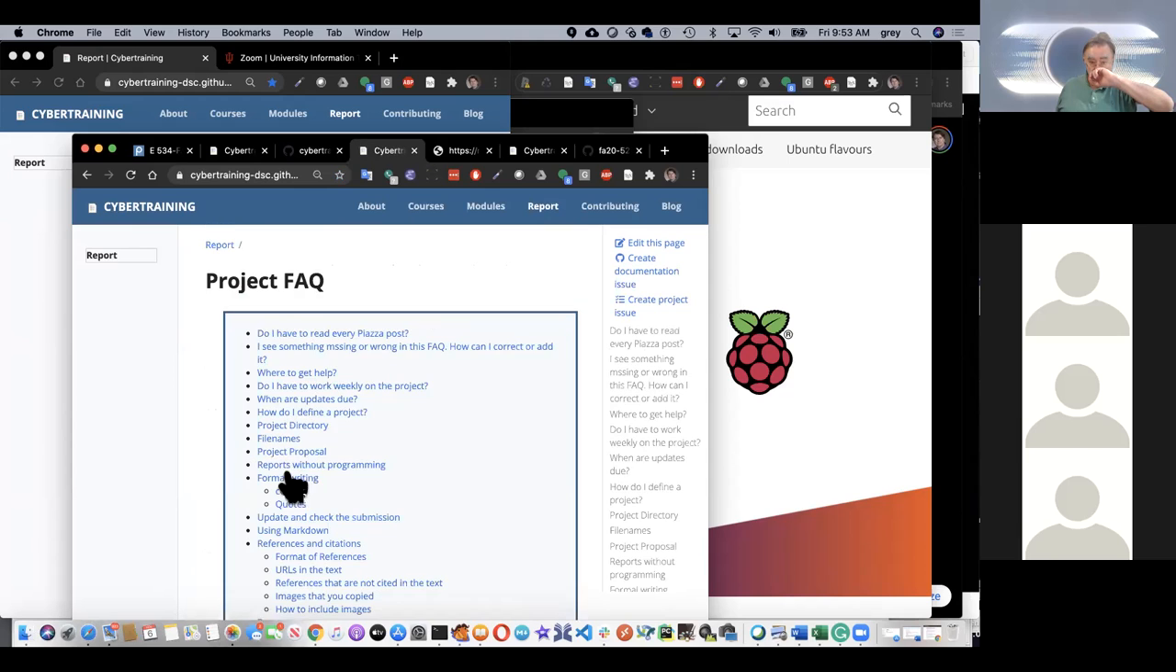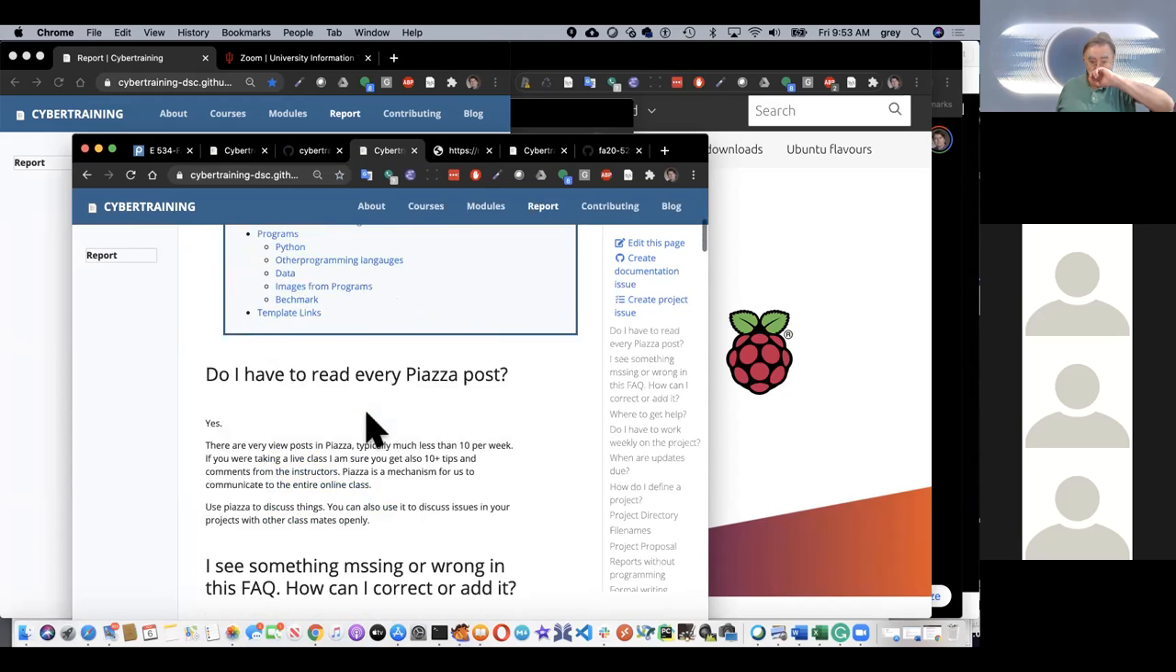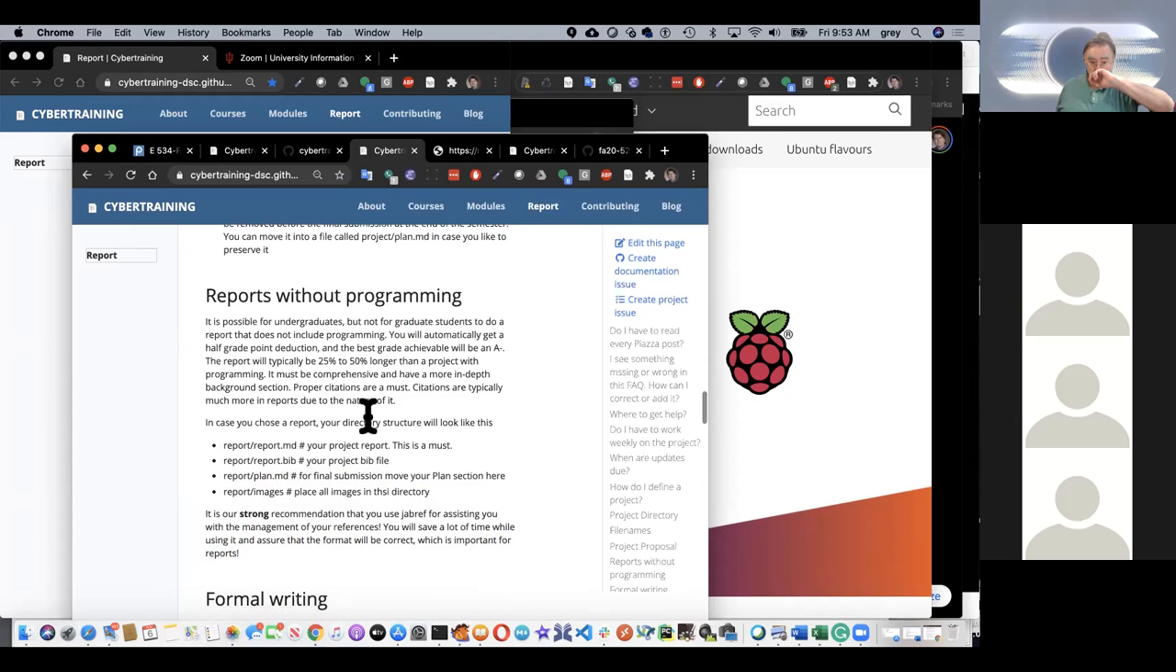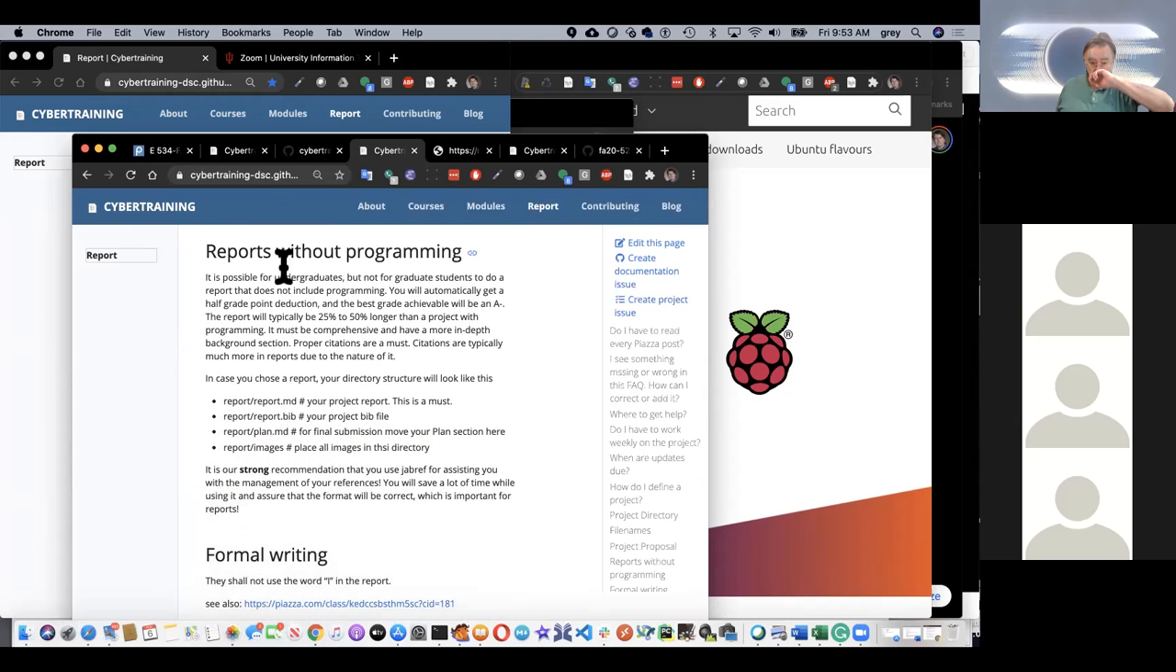So we were here in the FAQ. We were on file names, and how the report looks. Then there is a comment about reports without programming. The only students that are allowed to have a report without programming are undergraduates.